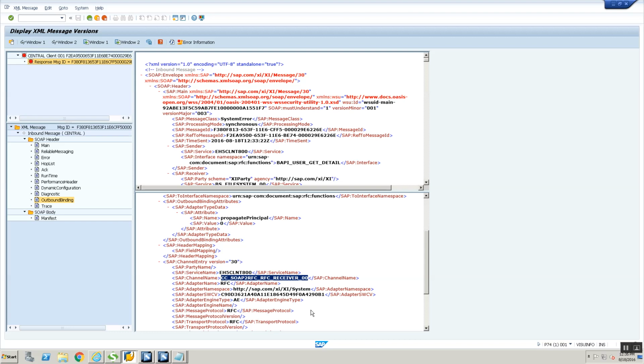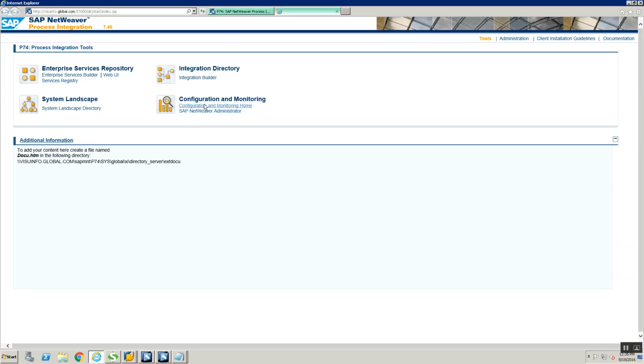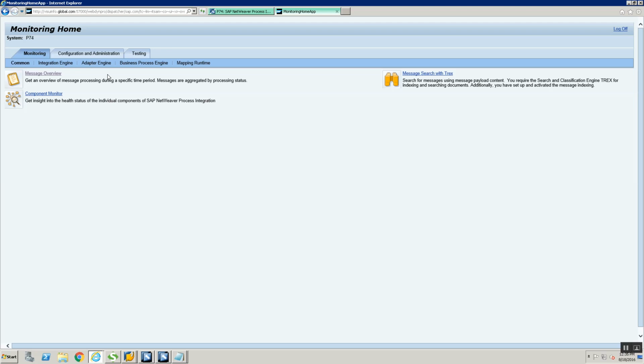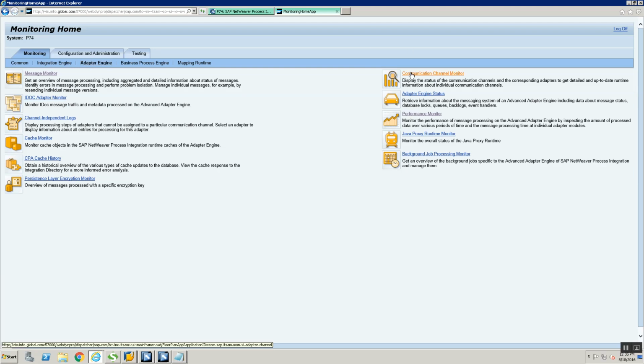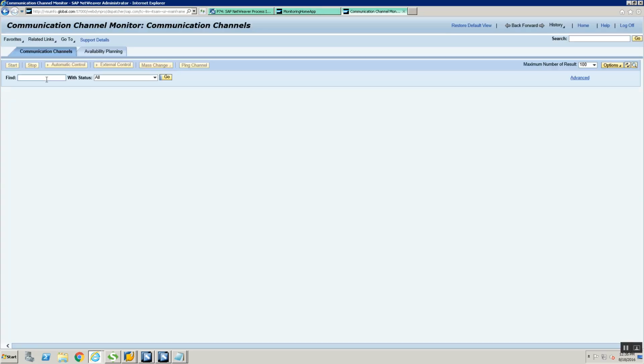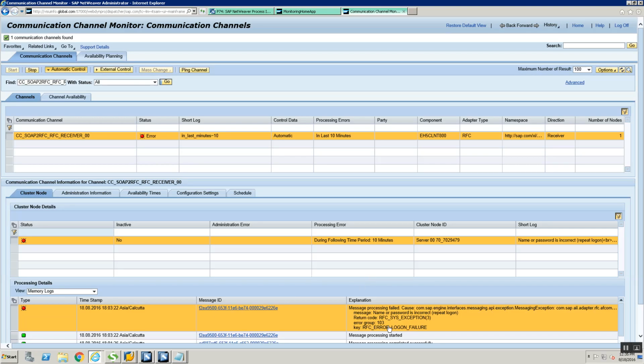So let's go ahead, copy this communication channel, and now go to the configuration and monitoring home, go to adapter engine and go to communication channel monitor, because this is where you can see the communication channel details. Enter the channel, and here now you can see that, yes, there's something wrong, the RFC adapter logon has failed. So then what do you do?